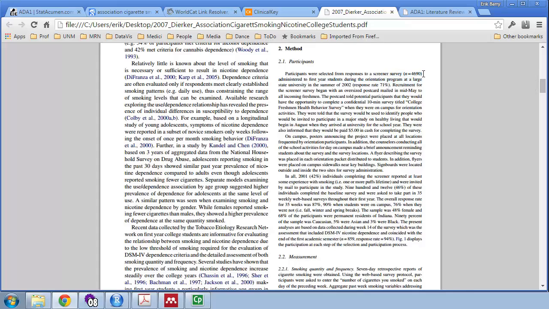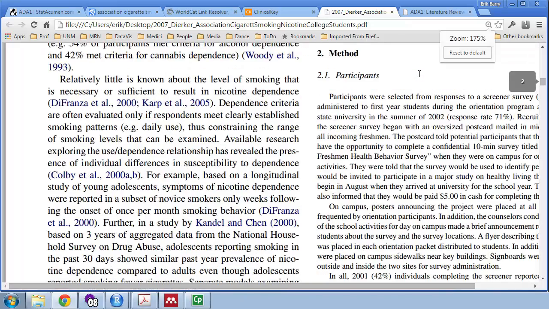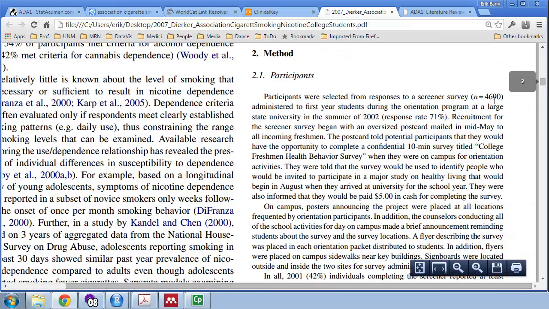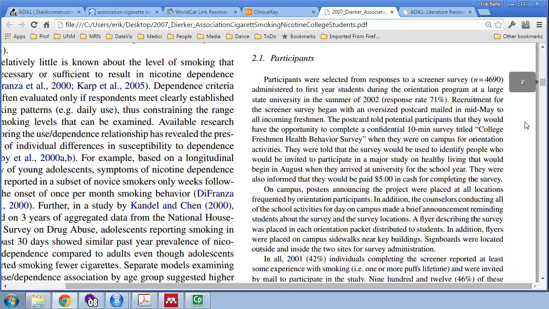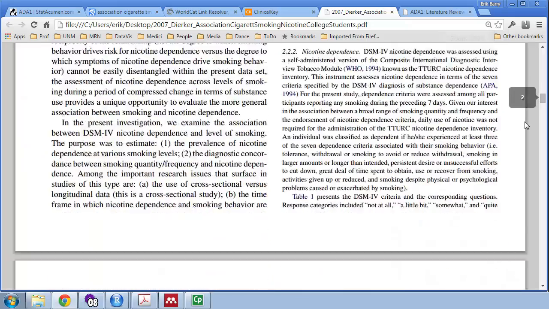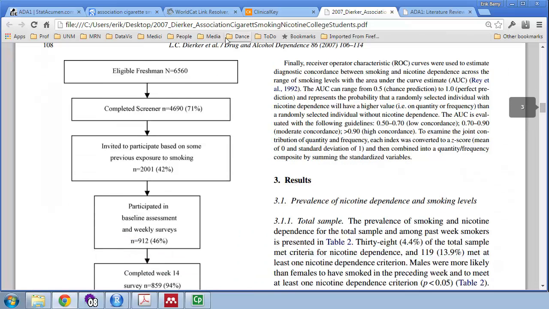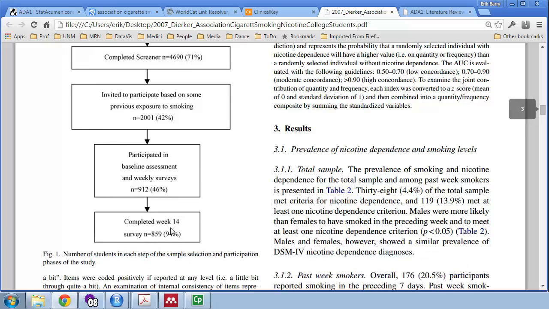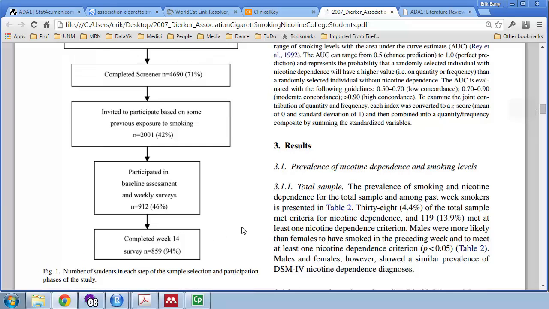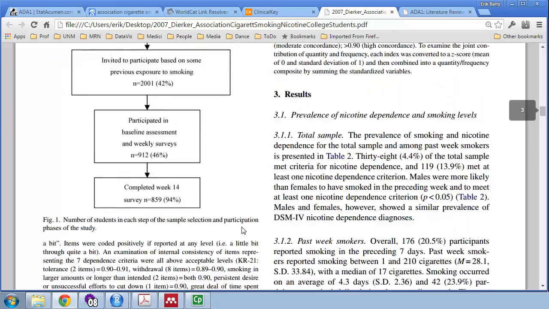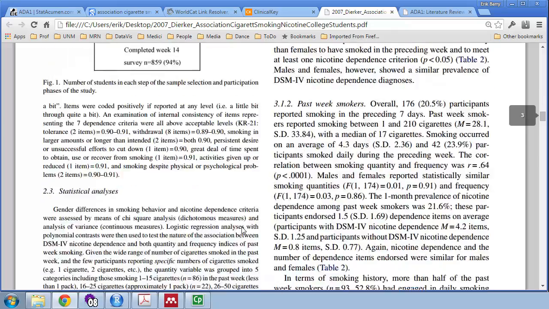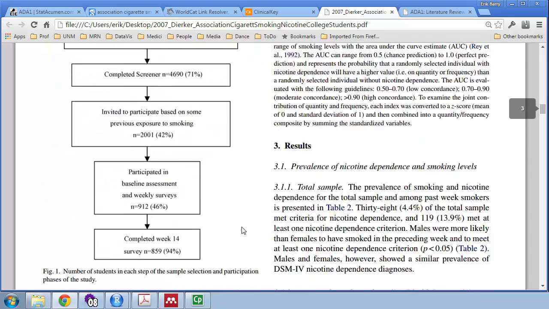Looks like they've got 49. This is too small for you to see. 4690 people who took this survey. It's got a screening thing, so we got 60 eligible freshmen, and as they've screened it down, they ended up with completed surveys with 800 students. So, you know, that's fairly typical with surveys. You start with a large sample size and less people finish it than started it.